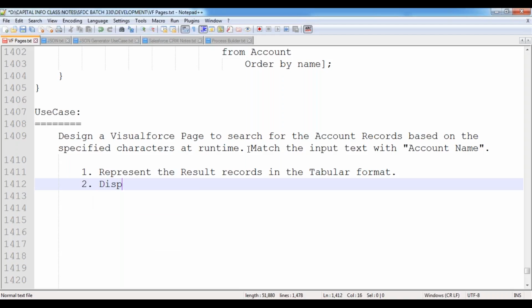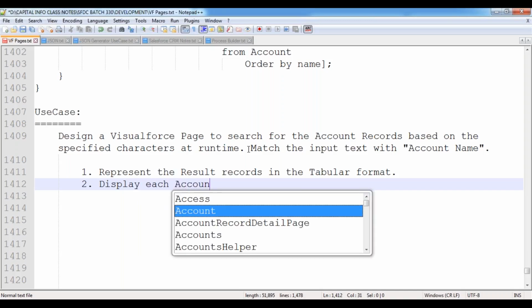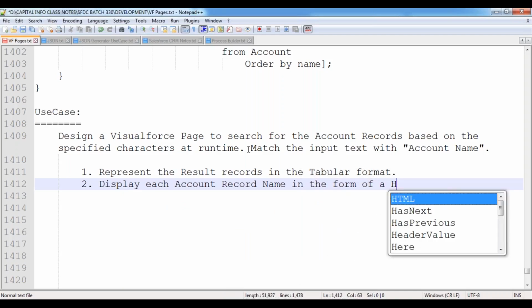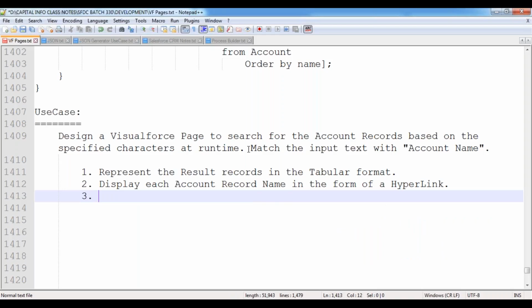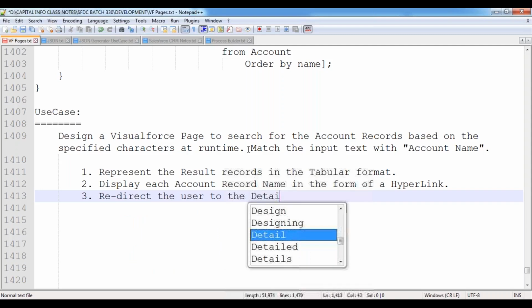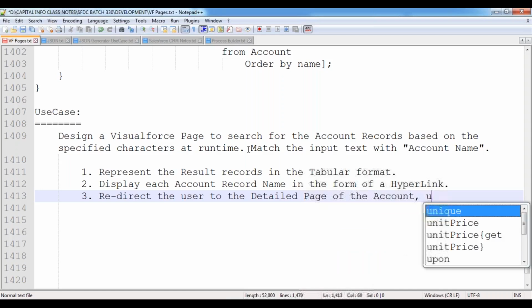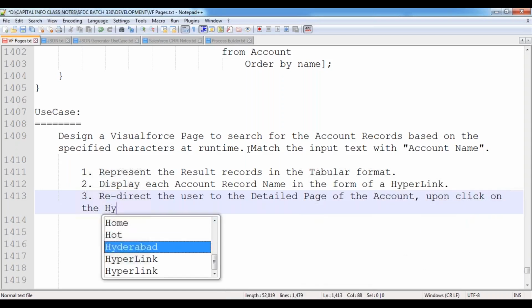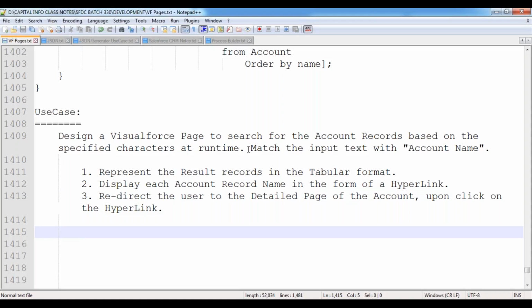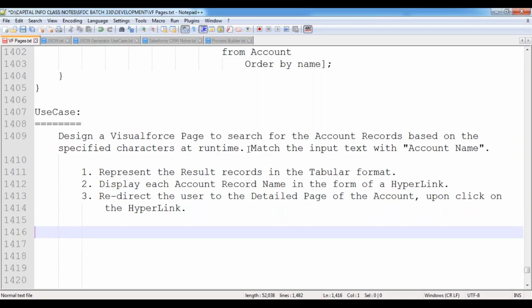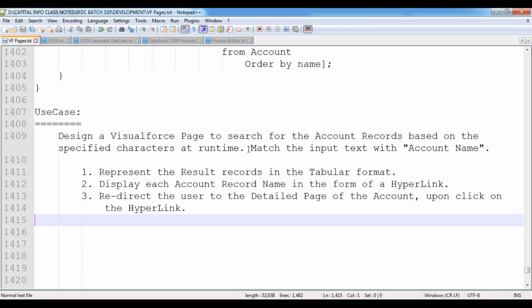Now, display each account record name in the form of a hyperlink, and upon click on the hyperlink, redirect the user to the detailed page of that account record.